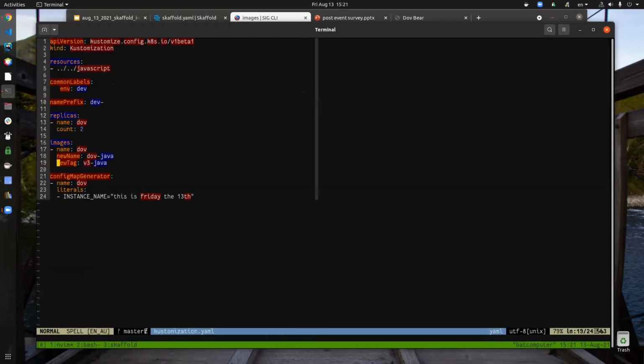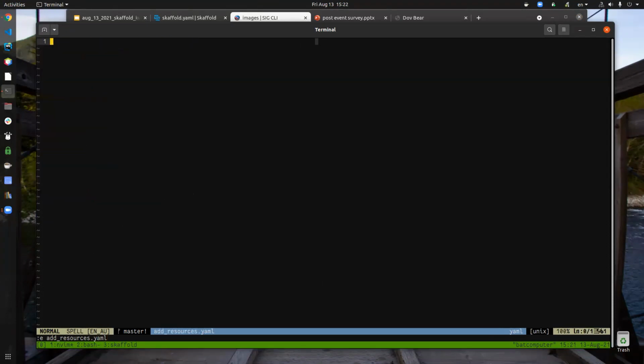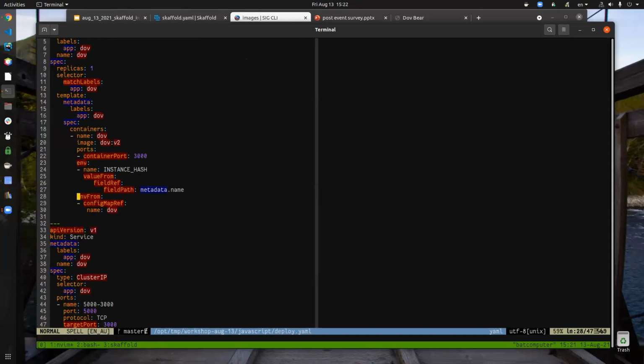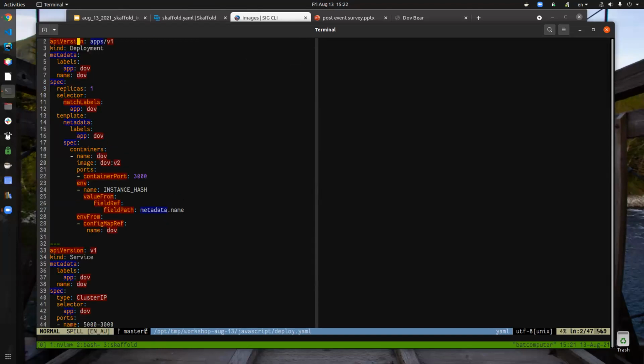Let's go back to this customize directory. You can write the customization directly inside the kustomization file. Generally what I like to do is write it in a separate file. And the way you do that is this. I'll just say add resources. Go back to the original file. Remember, we are going to add resources. We're going to specify the resource requests and resource limits for this container.